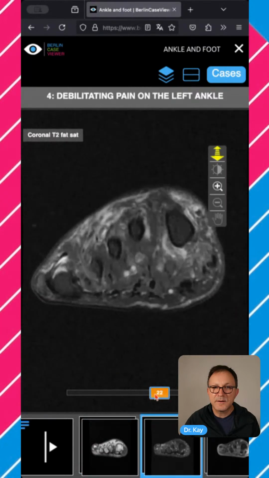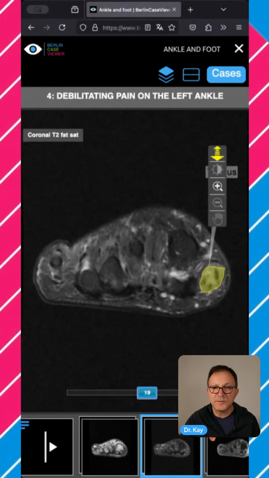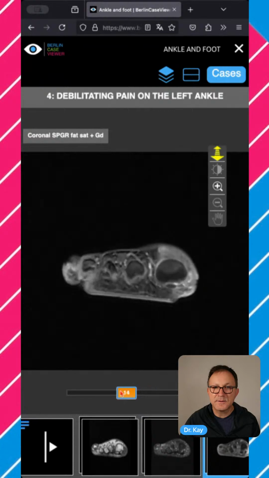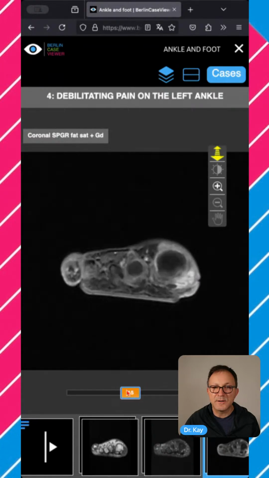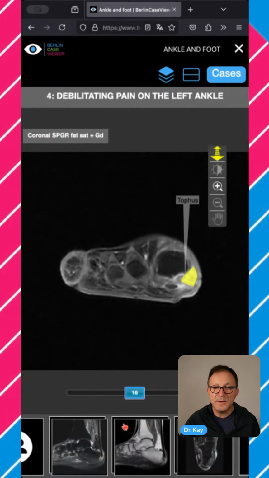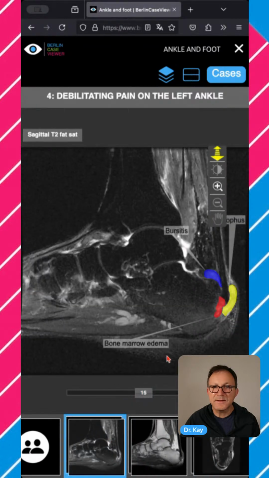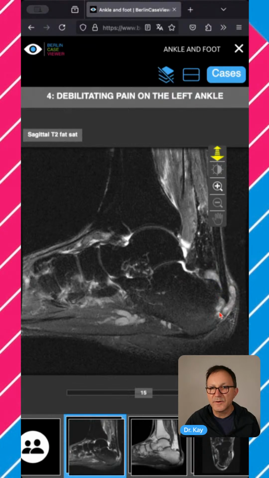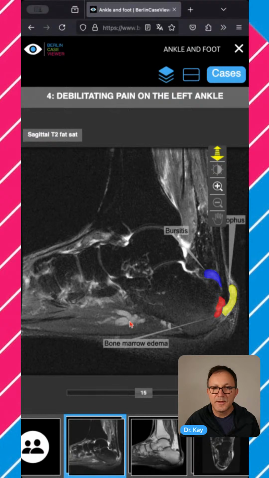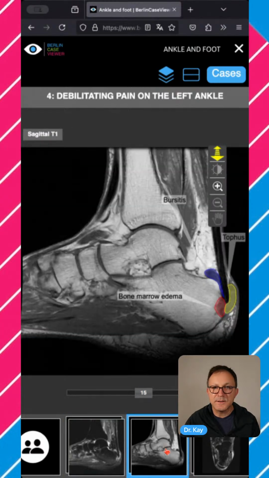We can get information about the tophus again. Here it is, so the tophus is marked in all the sequences. And if we go back here, we see that we call that one a tophus. We have bone marrow edema, which we might have overlooked. You can switch it off, and you see that that is a bright area within the bone. And this area here is in the bursa, so we call it bursitis. And even here we can see the same changes, so you can switch back and forth.